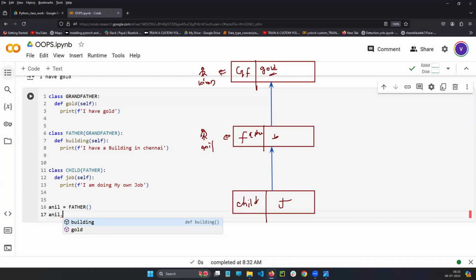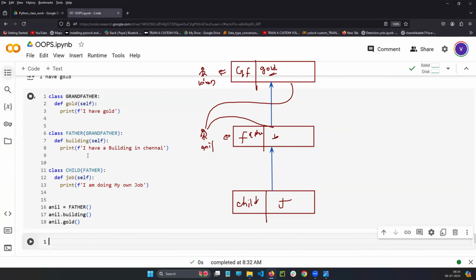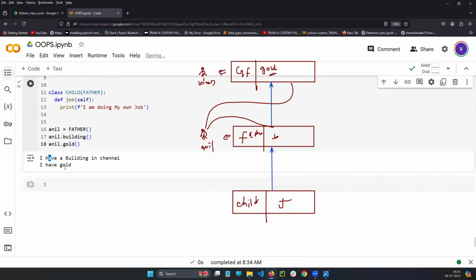Yes. So first of all, he can call his own functions, and he has the right to call his grandfather's function. He can call his own functions, and he can call the grandfather function. You see here? It is possible.